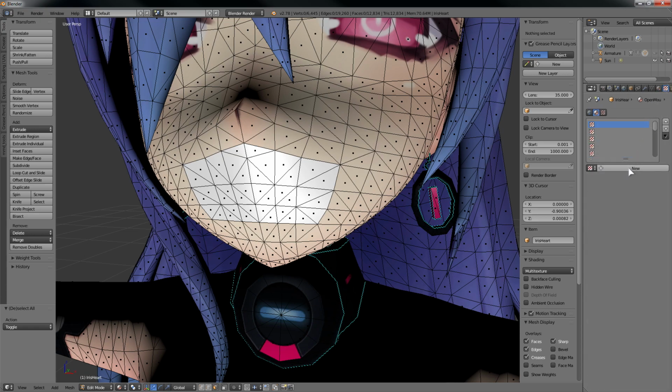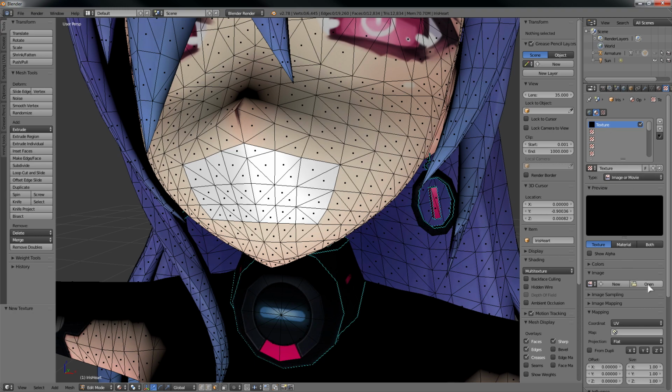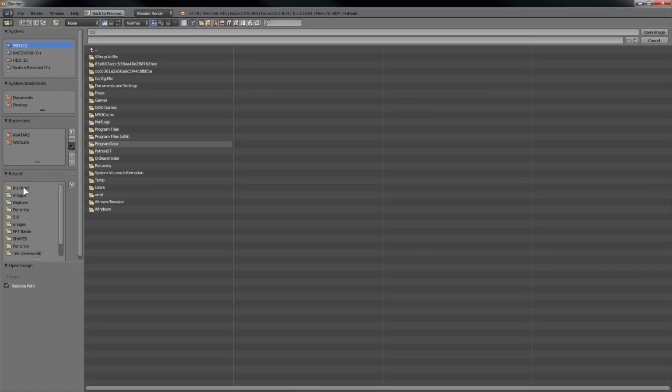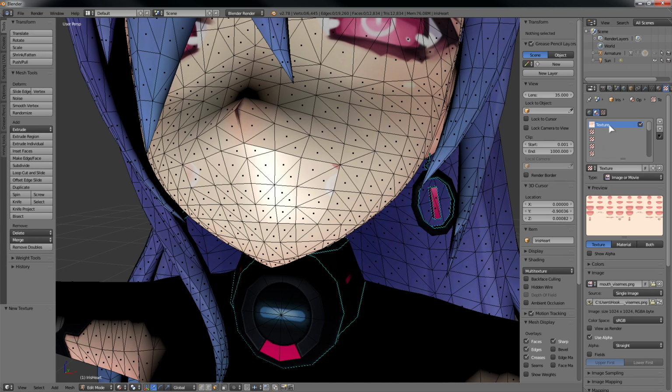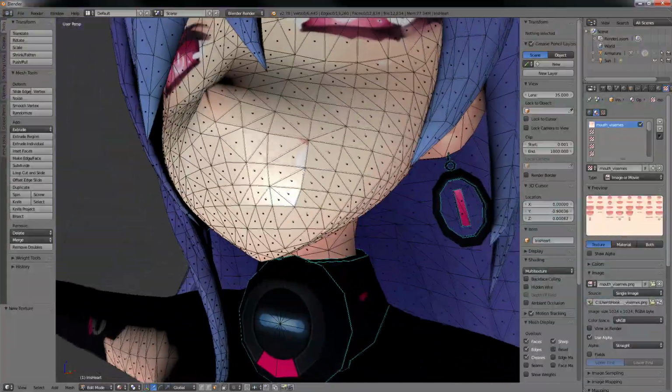We are going to go over to the tab to the right of the materials, hit new, go down here to open. We are going to look for her images. And now this is the file that I made that we're going to use for the mouths. Click on that. And we are going to rename it to the texture file. That way Unity will pick it up automatically.